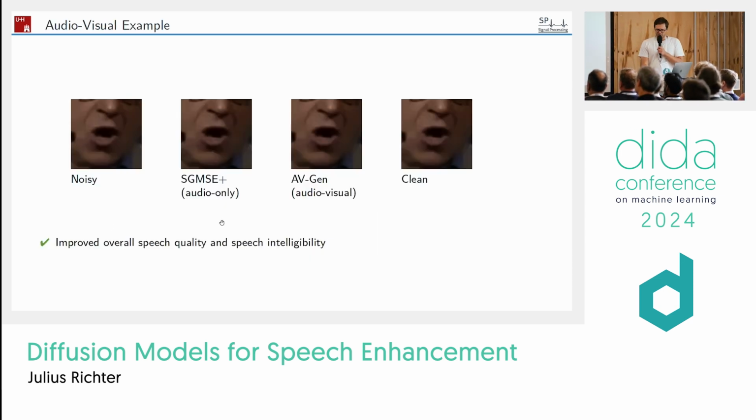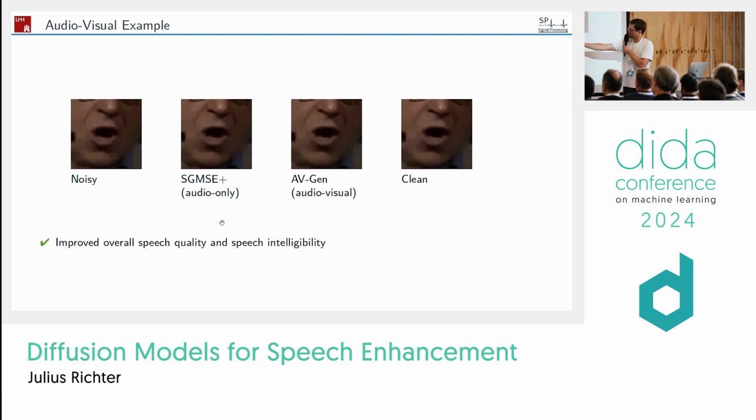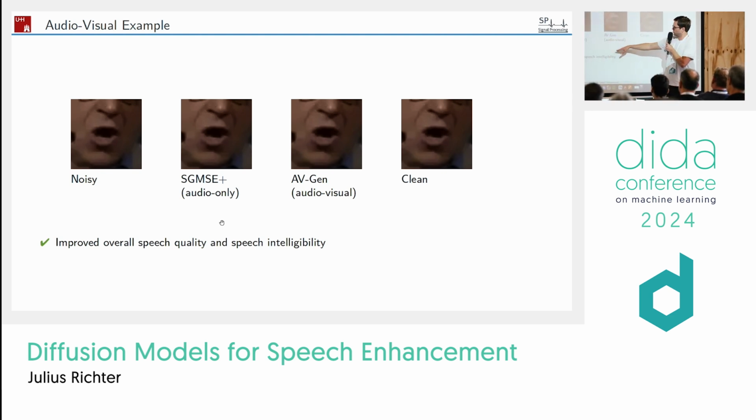So I can play another file. I will first play the noisy, then the audio only diffusion model, the audio visual diffusion model, and then the clean file for reference.